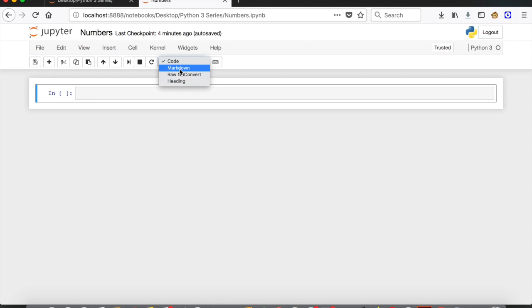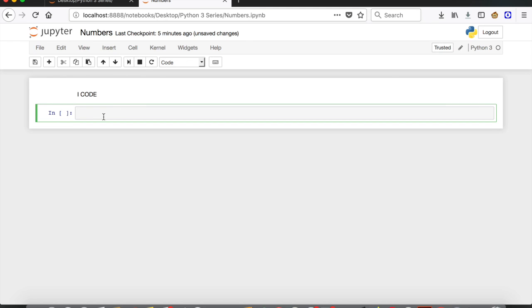So let me now actually select markdown. So tap on markdown. I've told you that a markdown cell is where you can write text. So let me actually write something like, I code, or something like that. So to execute a particular cell, all you got to do is tap on this execute button. You can see that this is a button to run cell. So tap on that and there you go. This particular cell is now executed and you can see the text called I code.